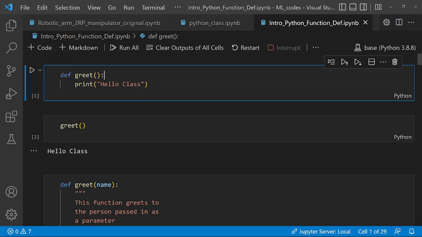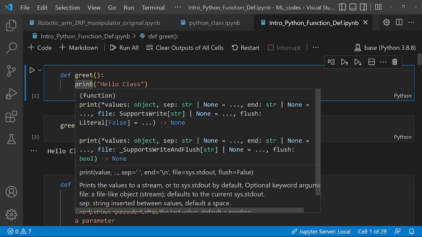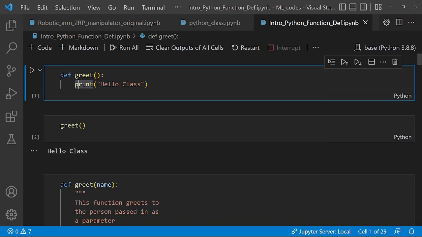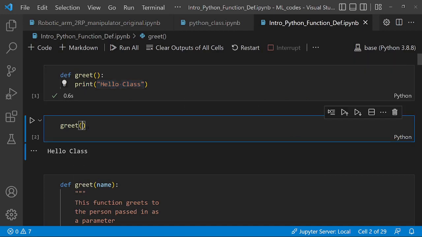So I'll just run this. However, the body of this function is that the function will print hello class. That is what this function will print, because in the body of this function you have the print, and you have in a string the hello class. So once I run this, this function greet has been created, and so the next line here is where I'm actually calling the function.